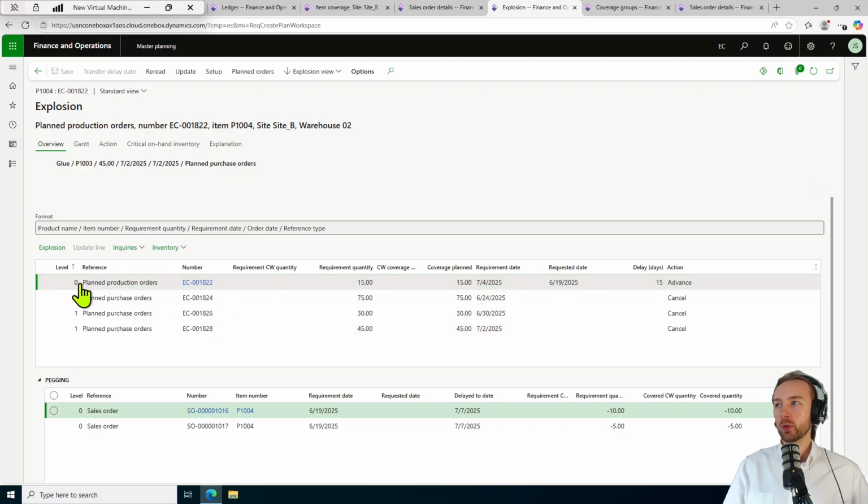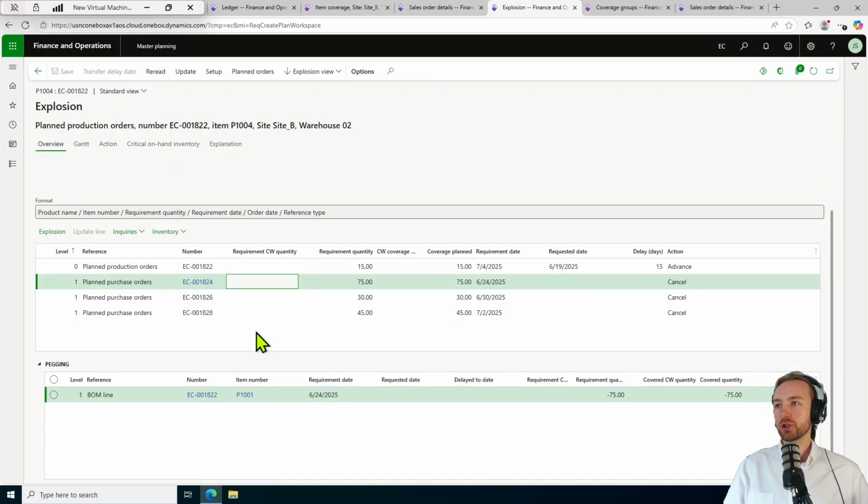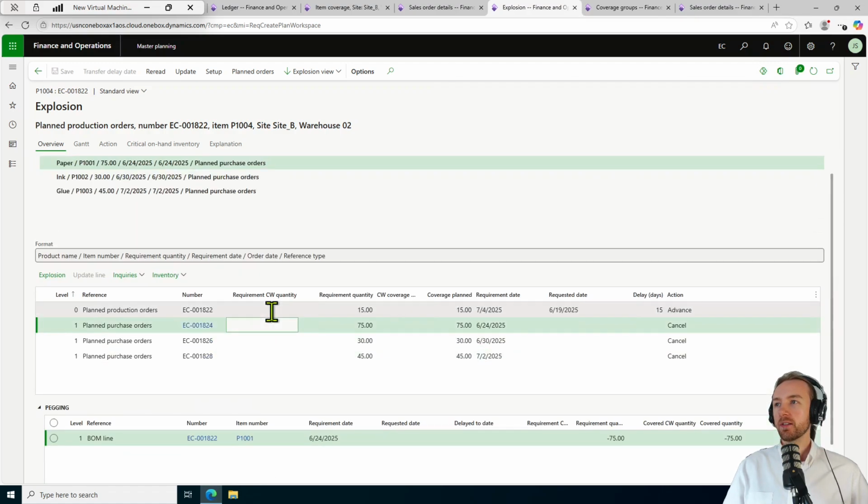So we have our planned order once again up at the top, level 0, with 10 plus 5 equals 15 requirement quantity. And then we have an associated planned purchase order. It's fulfilling this BOM line requirement for our particular planned order. How do we know it's for our particular planned order? Well, the number here on the BOM line, 1822, is the same line, 1822 here for our planned production order, and so on and so forth. Okay. What if we jump into one of these planned purchase orders?